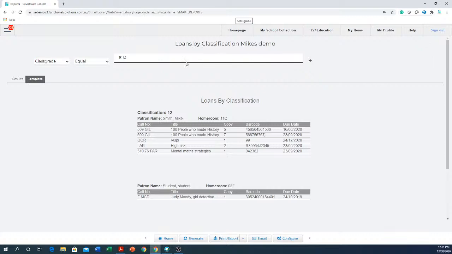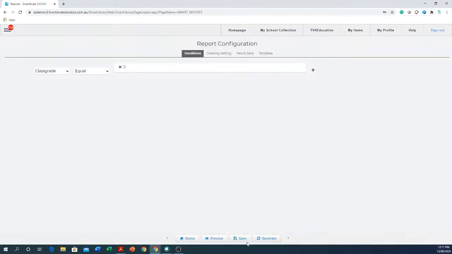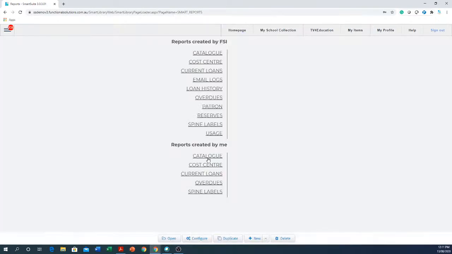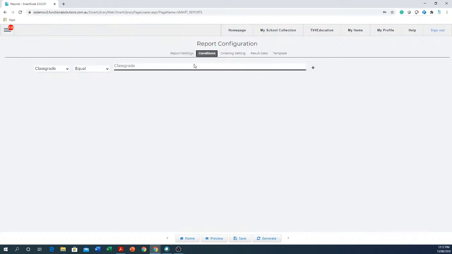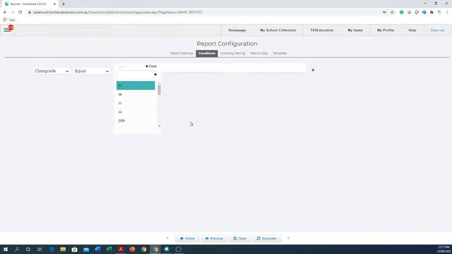So now when I've done that, I can go into configure. I can go into home. Okay, and now I can go back into my current loans by classification by Mike. And I can go duplicate, and this time the duplicate is for Mike, and I'll go year 7. And then my condition will be year 7s. Now if I save that record, save it. Okay, let's go home.